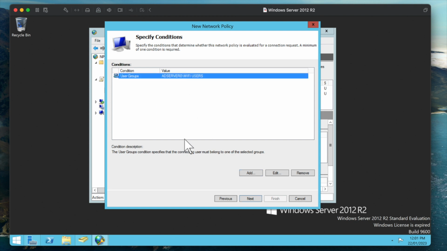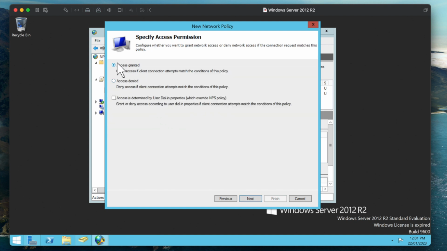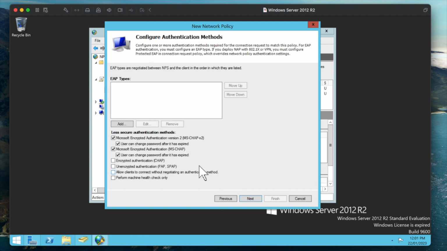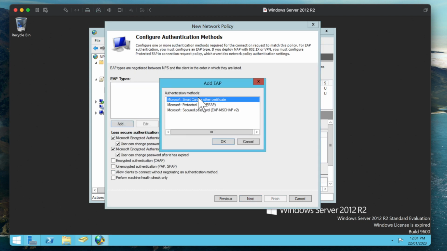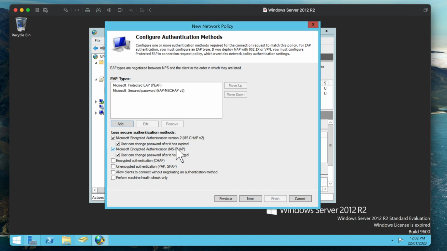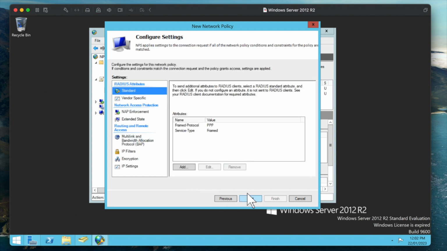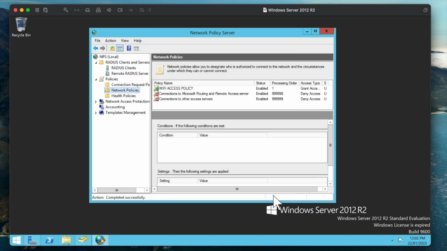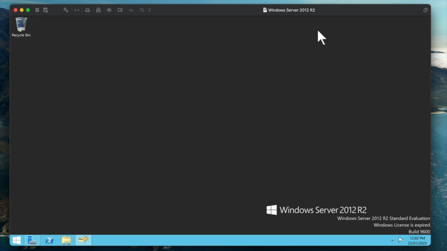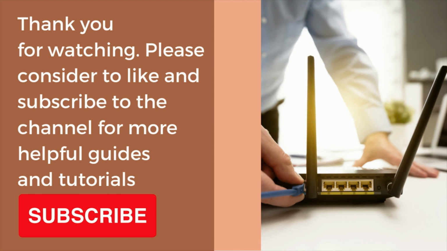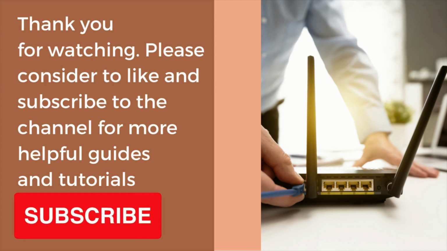Okay, so click on Next and then select the Access granted option and click on Next. On the configure authentication methods page, select Add and select the Microsoft Protected EAP option. Select the Microsoft Secured Password option and click on Next. Click on Next once again and you should then be done with the configuration. So the next step is to configure the Wi-Fi router. This should work for any router that supports the WPA2 Enterprise authentication method, and I'll show you this in part 3. I hope this tutorial has been informative and I'd like to thank you for viewing.